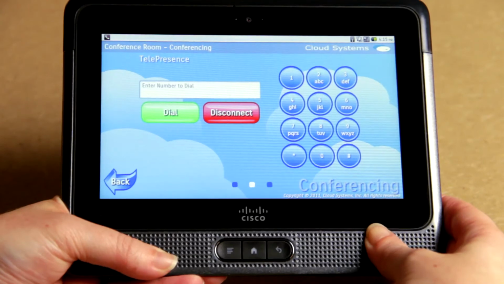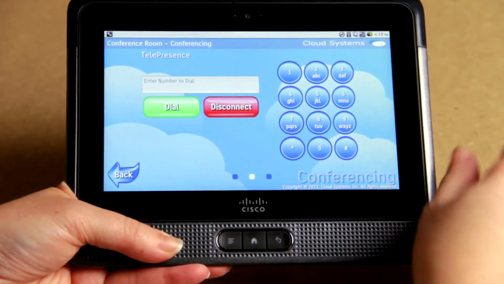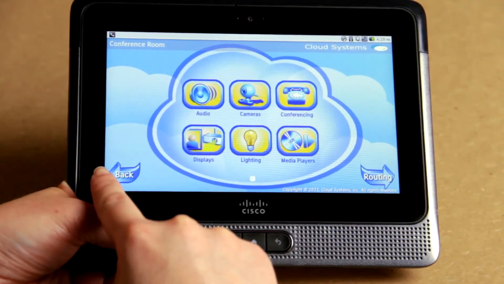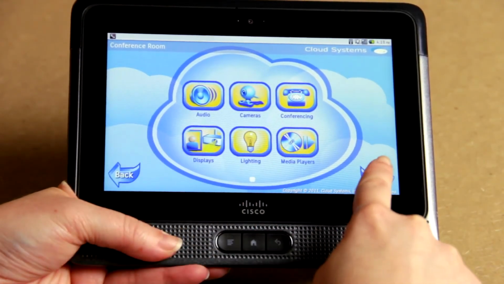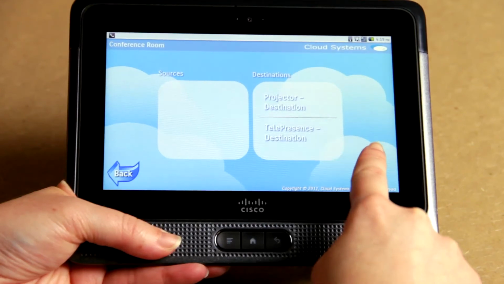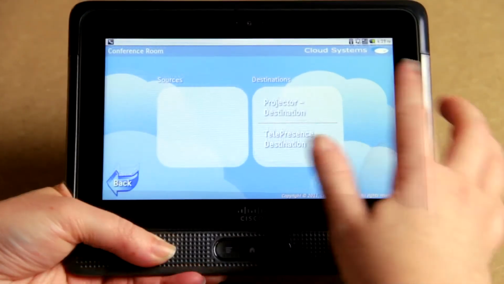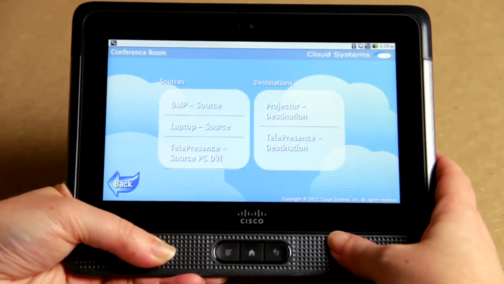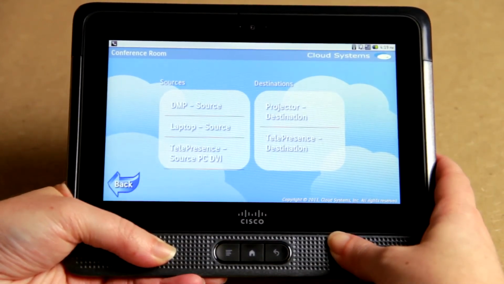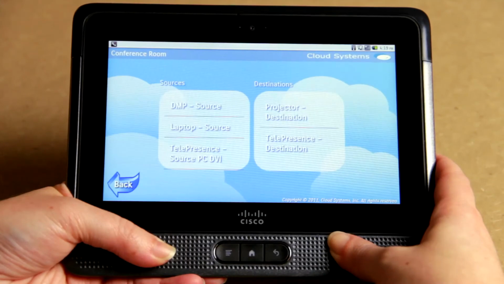With the Atmos Room Control app, you also have the ability to change the video and audio sources that are playing on the various displays and speakers in the room. This is called routing. From the device category screen, touch the routing arrow to be taken to the routing screen. Displayed on the right are all the destinations to where you can route the sources in the room. Once you select a destination, the sources that can be routed are displayed on the left.